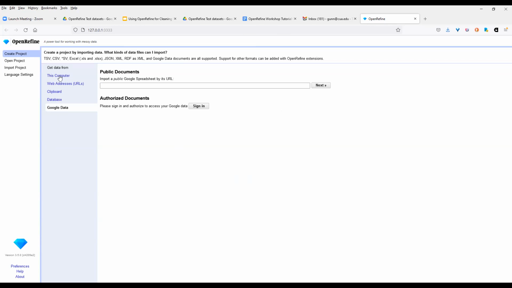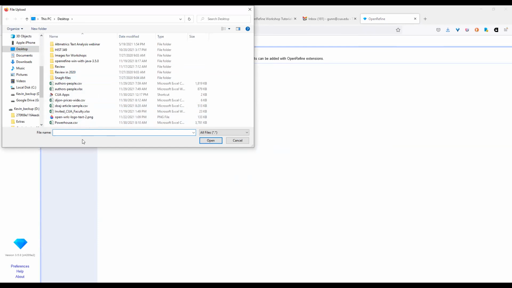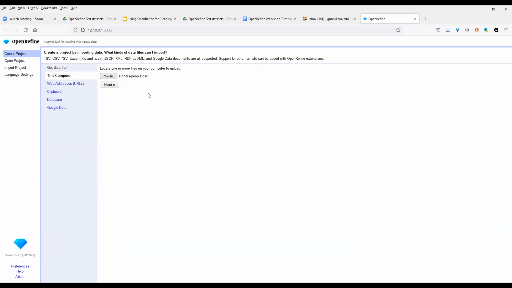So I'm going to do this computer. I'm going to click on Browse. The first one that we're going to use is authors, people, comma separated values. So authors, people, comma separated value. And it says, oh, great, so it's loaded up there. And then I'm going to click on Next.